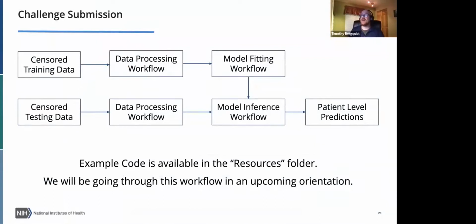As far as what we expect you to submit to the challenge, we expect you to submit a workflow that ingests the two data sets, the censored training data and the censored testing data. We expect you to take these two data sets and use those in your model development. So most workflows are going to have the importation of those training data.